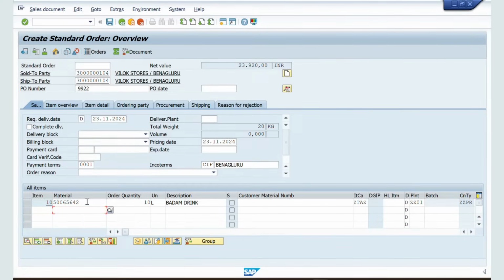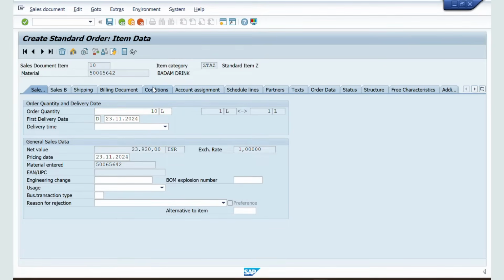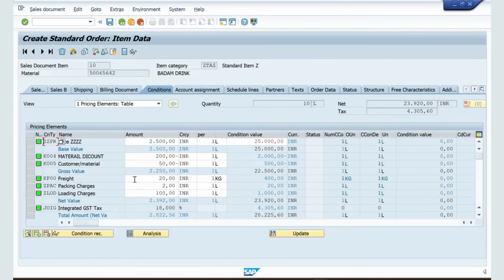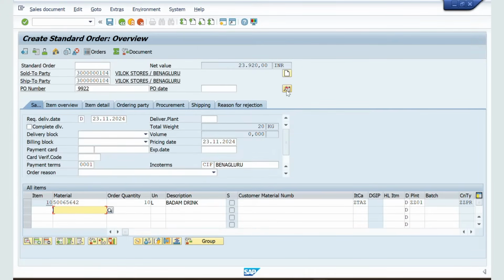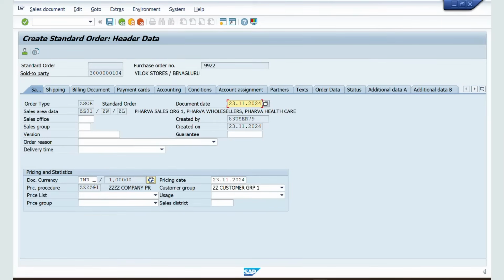Now double click on this line item and go to the condition tab. You can see some pricing procedure has been determined into the sales order. Now I'll go back and go to the header. Here also you can see what pricing procedure the system has determined into the sales order.